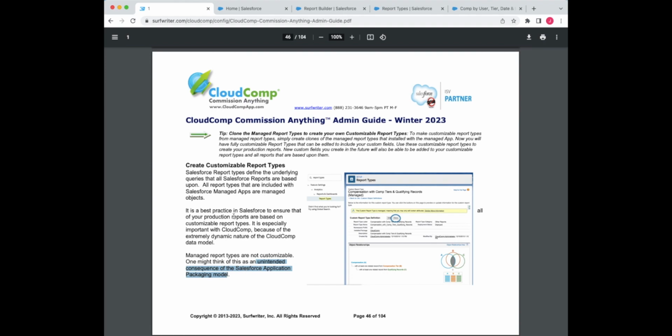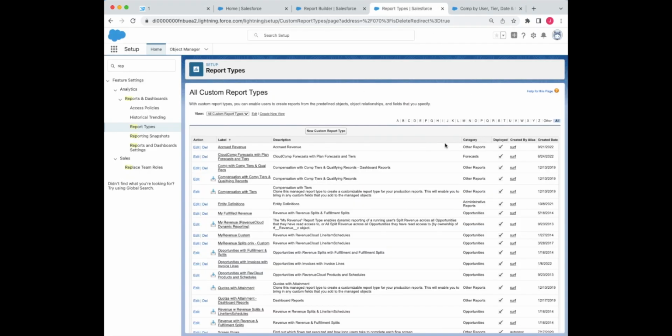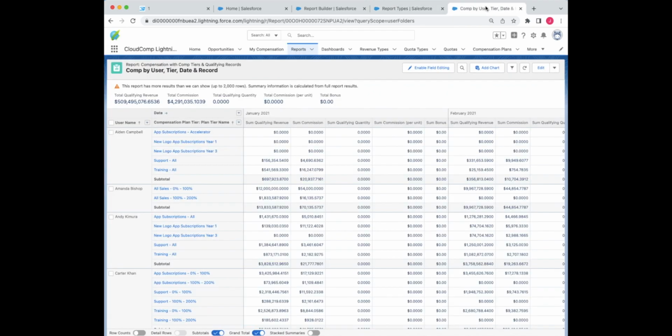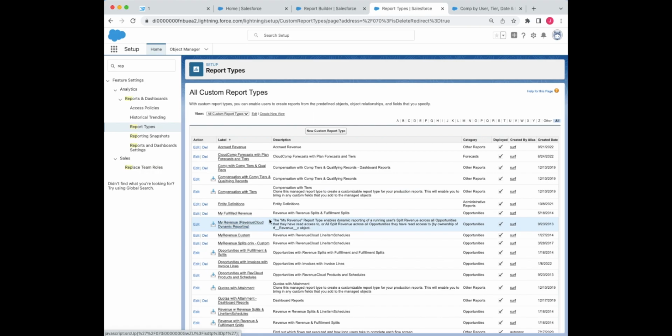I mean, there's so many great aspects to that model, but in this particular case, it's quite likely that people can wind up using copies of example reports, not really understanding that those are still pointing to a managed report type that is just not editable. So let's take a look at that here. Here are report types in setup in this org, and this is the managed report type that is driving this report. It's a CloudComp example report. So let's take a look at it.